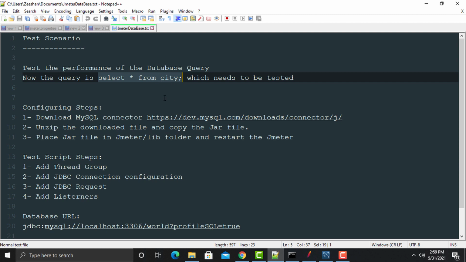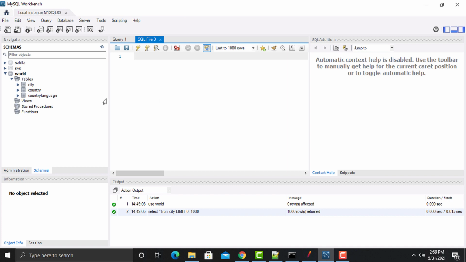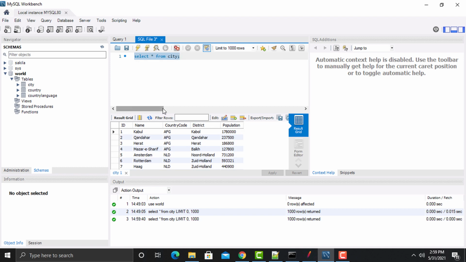Now let me open the database here. I have this database and the name is world, and I have a table called city. So let's run this query and see what kind of data we are getting from it. This query is actually returning us all the data present in this table. This table has name, country code, district and population, and there are so many records available here. Now we need to test the performance of this particular query.